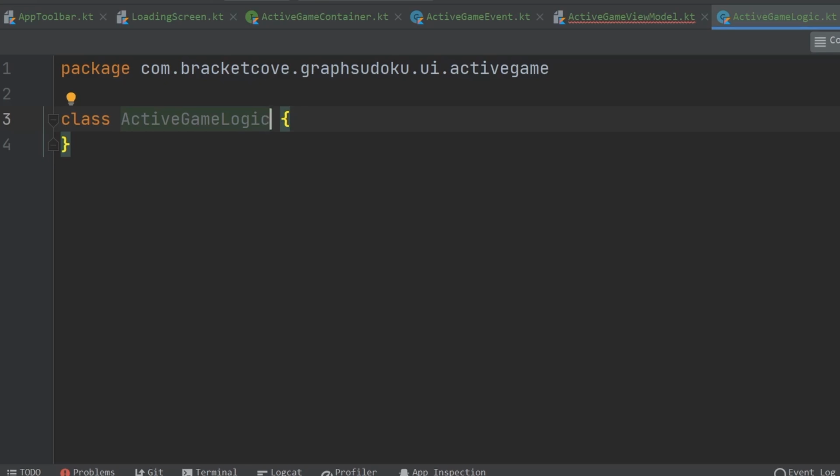Active Game Logic represents the presentation logic of this particular feature of the application. As we'll see, it coordinates between the container, the ViewModel, and then by extension the view, as well as the back end of the application. Let's start with the constructor.